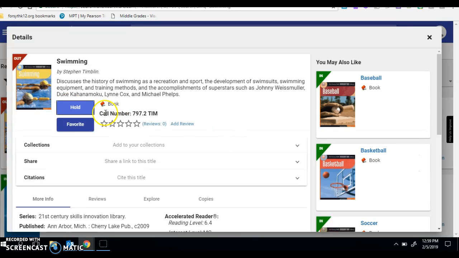I can tell it's a nonfiction book because of this call number here, the 797.2. That's going to show me how I can find it on the shelf, so that'll make it easier for me looking for that. I'll see that this book talks about the history of swimming, the development of swimsuits and equipment and training methods, the accomplishments of superstars. This sounds like it could have a lot of information that would be really useful to me. So I'm going to go ahead and add this to my collection.